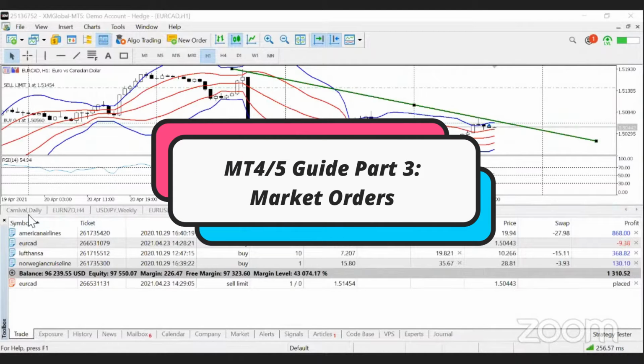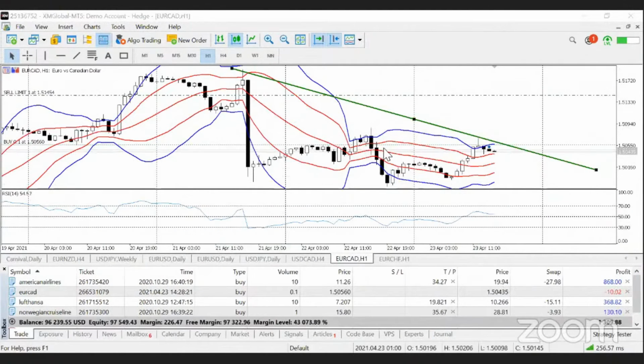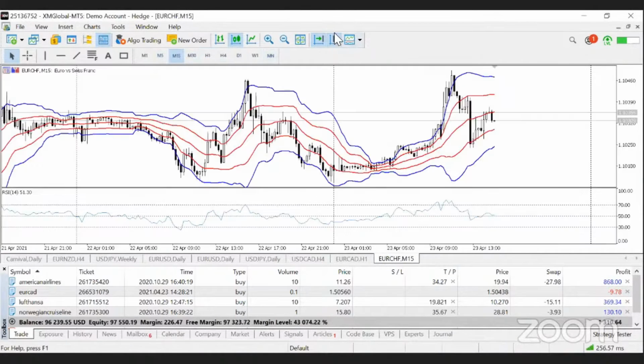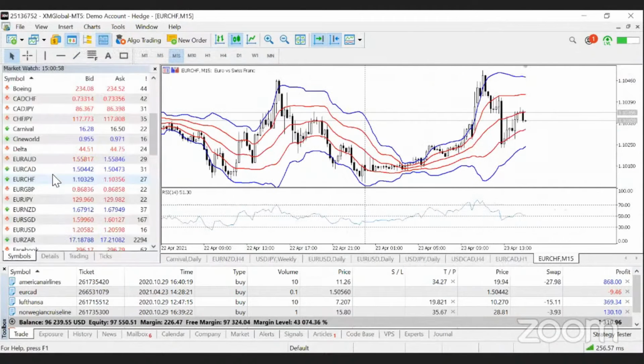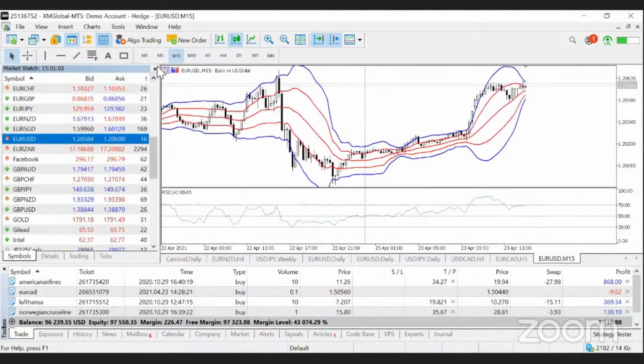Paano naman tayo mag-open or mag-close ng trades, no? And then how do we modify them? So, make sure that you go to the chart that you want to trade first, no? So, kunwari, dito tayo sa ibang chart muna. Dito tayo sa Euro CHF. Okay, so we want to trade Euro CHF and maybe let's go to the, baguhin natin, Euro USD na lang para mas malikot ngayon. Okay, so Euro USD.